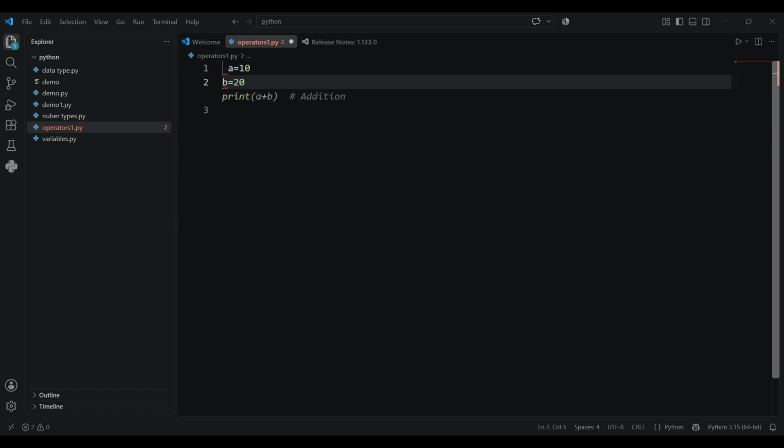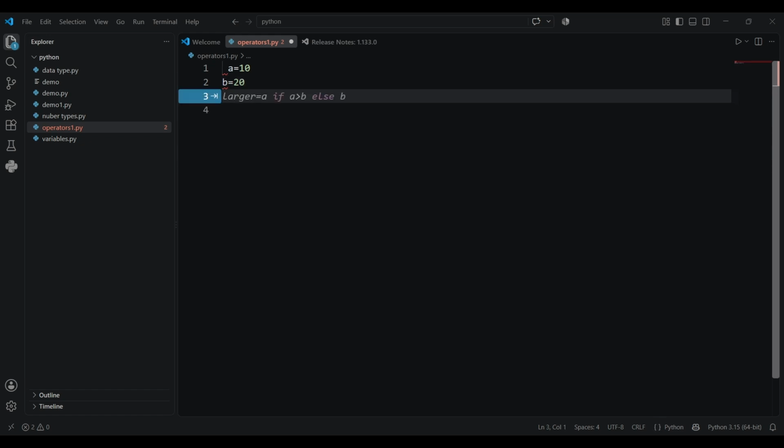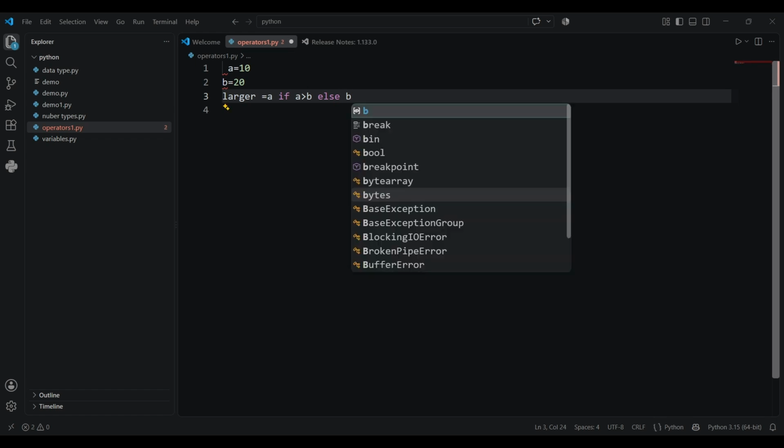The ternary operator is also useful when choosing between two values. For example, a = 10, b = 20, larger = a if a > b else b, print(larger). The output is 20. Let's understand what happened. Python checks, a > b, is 10 greater than 20? No. The condition is false. So Python chooses the value after else, b, and b is 20.